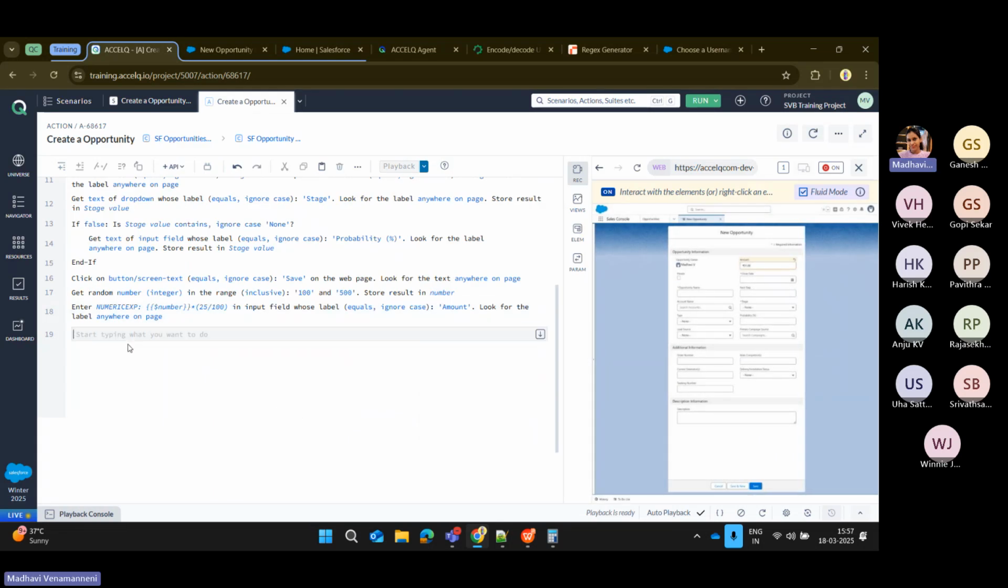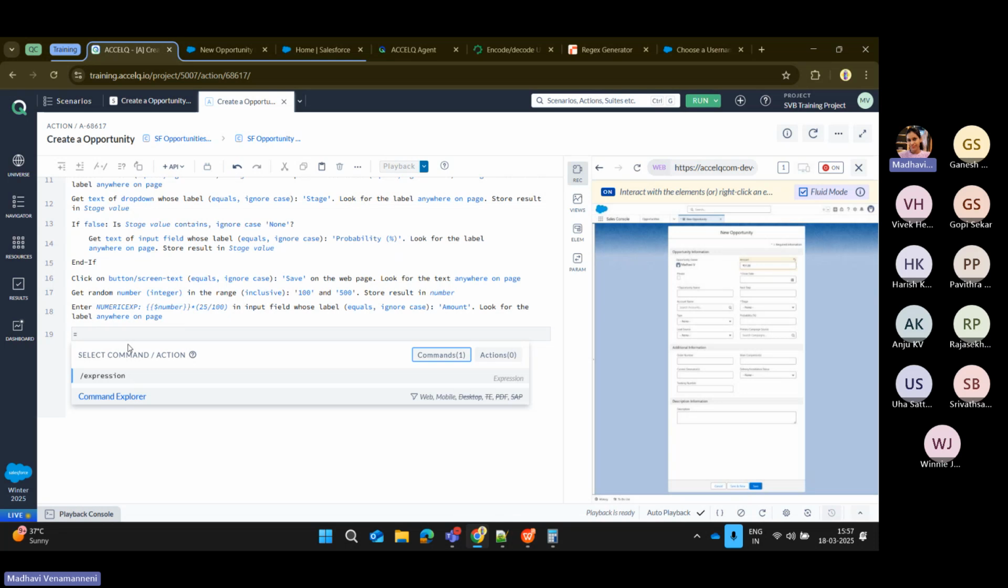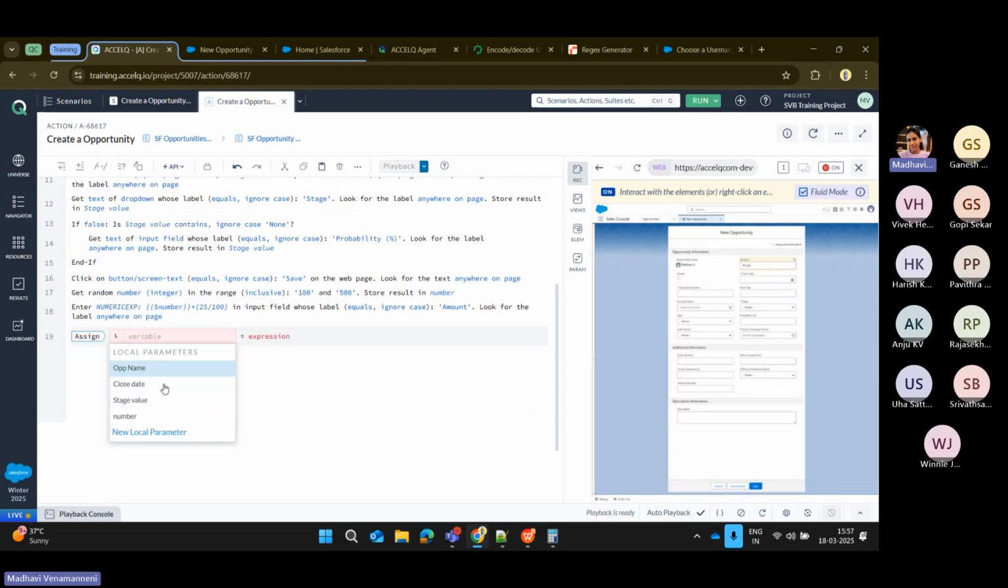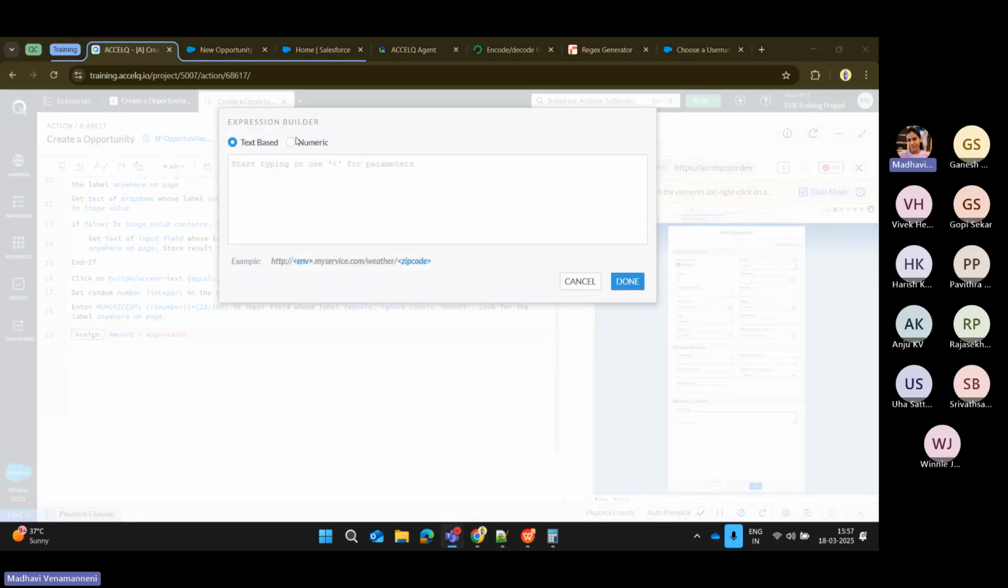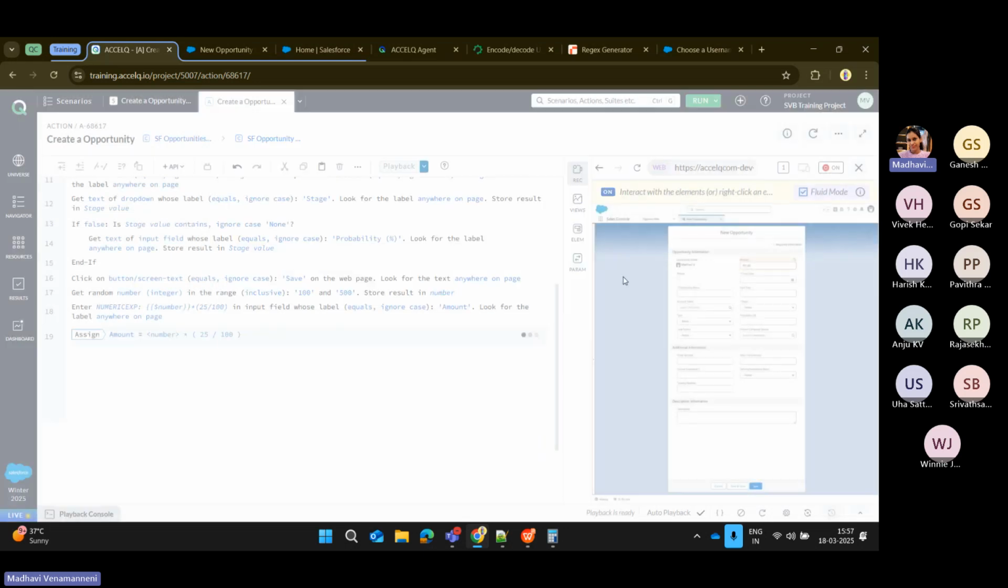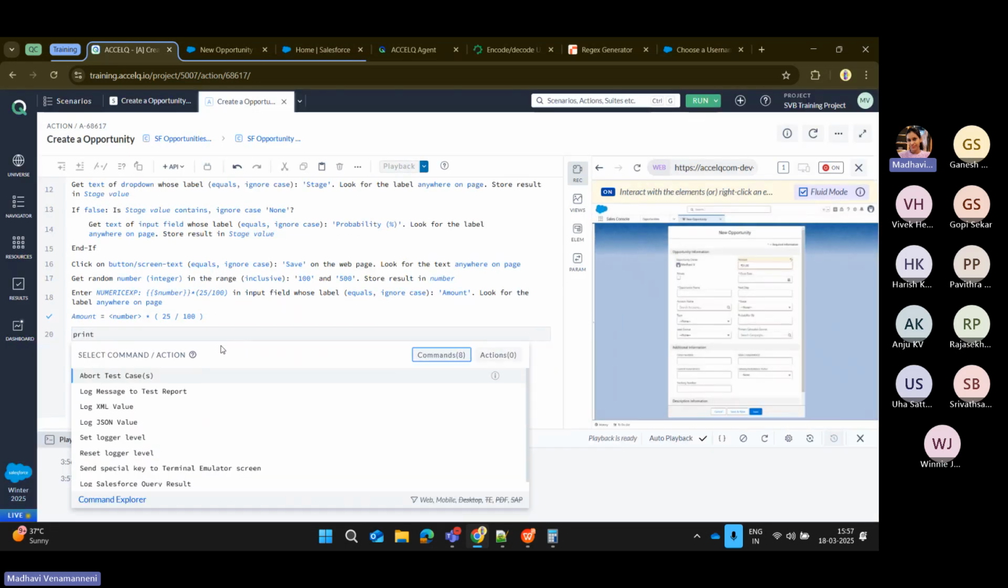Okay. Other way is I can just type the equals symbol, which is expression, and then store it in a variable, let's say amount. And here again, we have text based and numeric. I'm going to select numeric. And if we select the less than symbol, it will show the parameters, which is number into 25 by 100. And I'll click on done, and let me print the value.